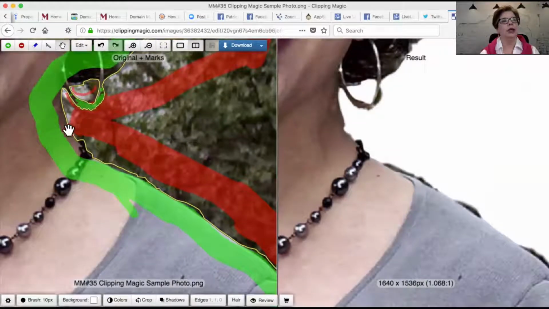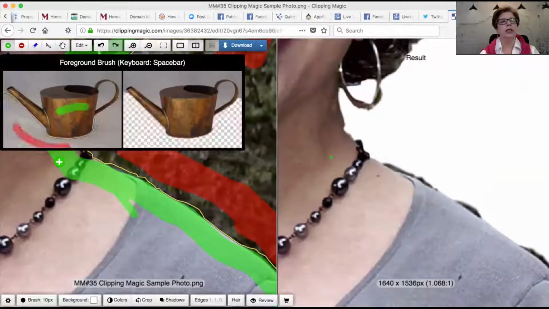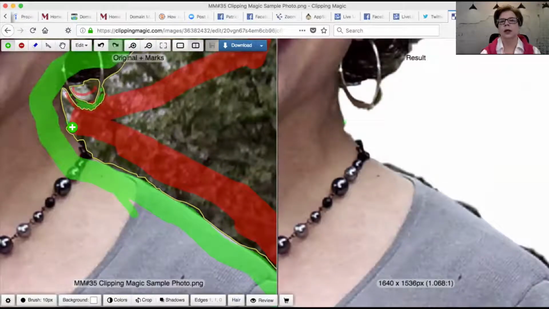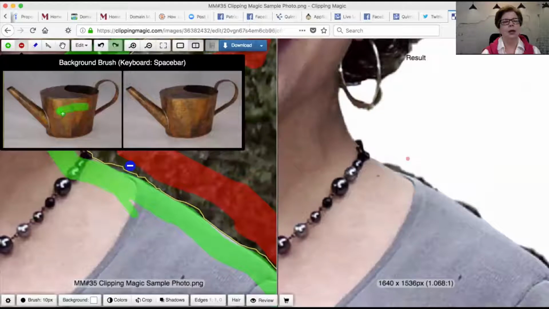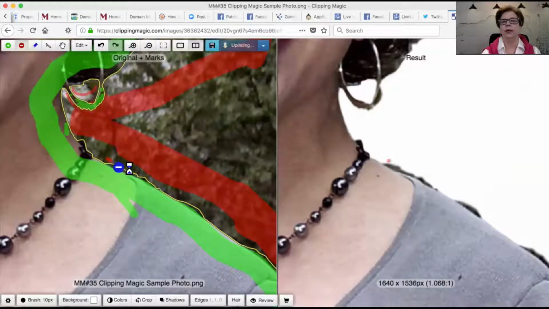So here's the chunk I'm missing. I want to keep that. It always gives you that little whoo. I'm going to go here, put my neck back together. Then I want to go here and I want to get rid of this background here.